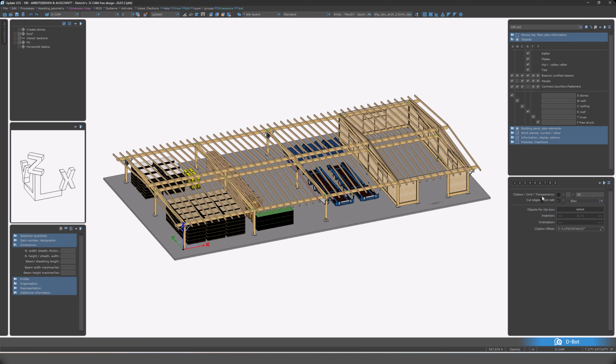So in the first line here, we see a radio button to turn on the clipbox, the next one to turn on the grid, and then here we see the amount of transparency. All the other settings we're going to be talking about in a second. So let's first turn on a work plane.